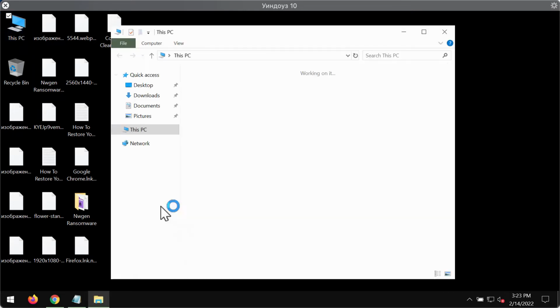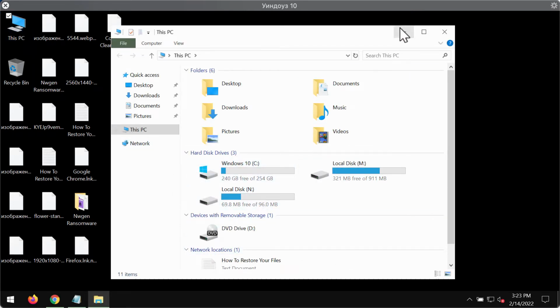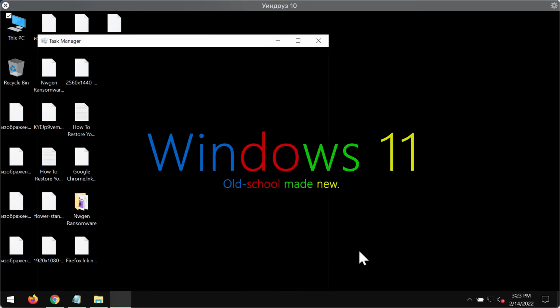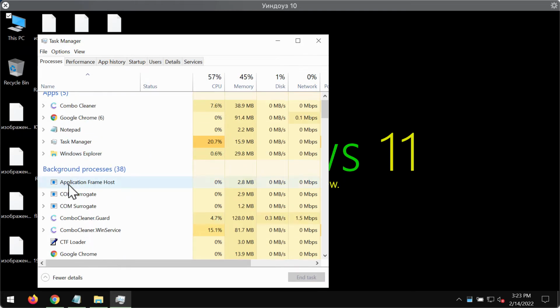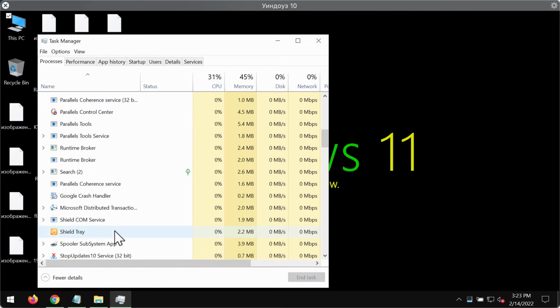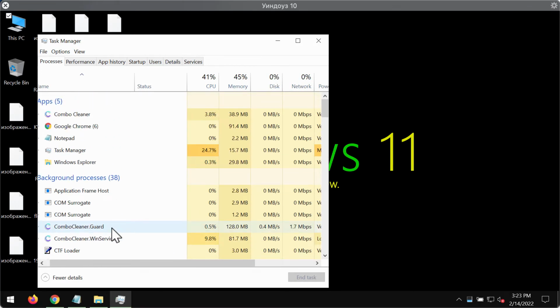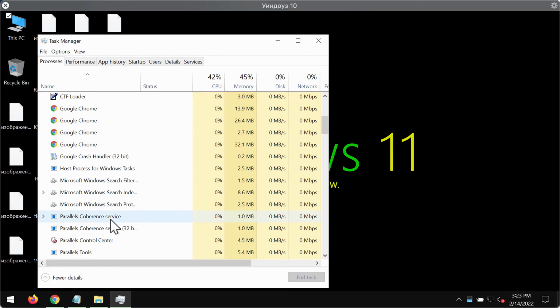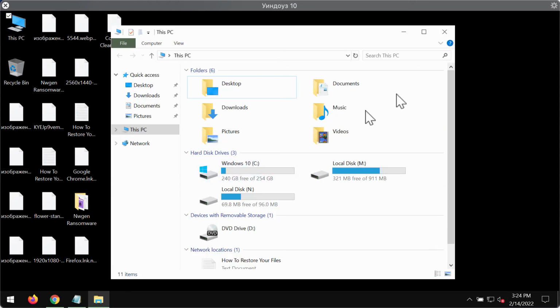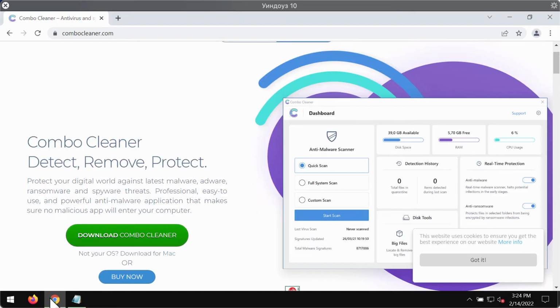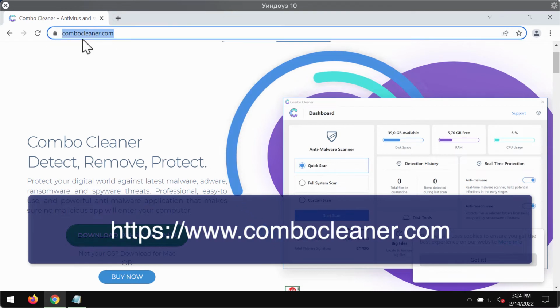What we recommend you to do is to immediately remove this ransomware. First thing you can do is to go to the task manager, look for suspicious processes running in the background. If you find them, you need to right-click on them to end their task to stop the further file encryption if possible. Also, I recommend you to access your browser and go to the website combocleaner.com.